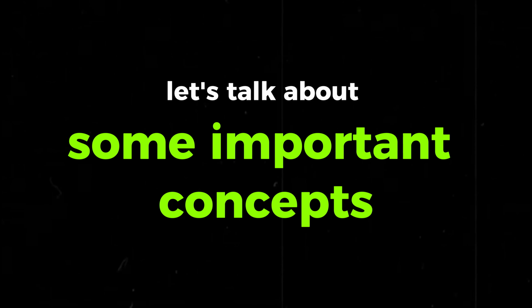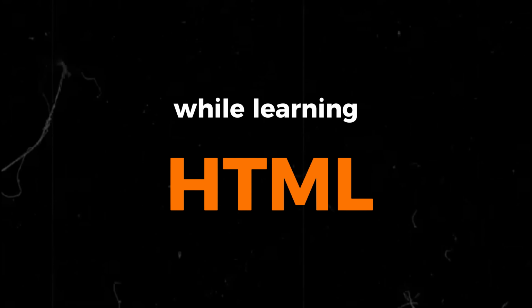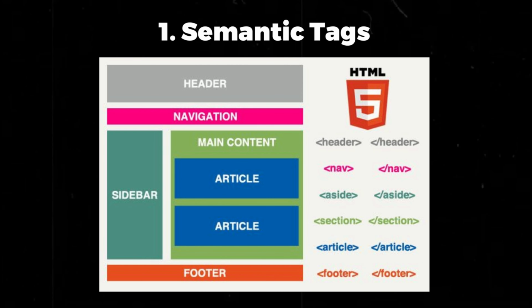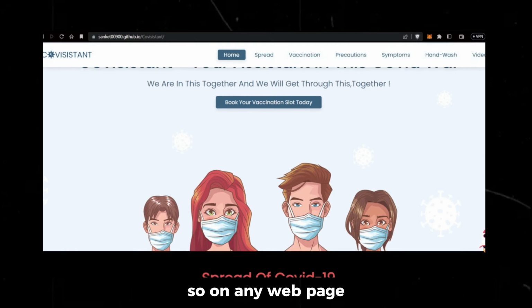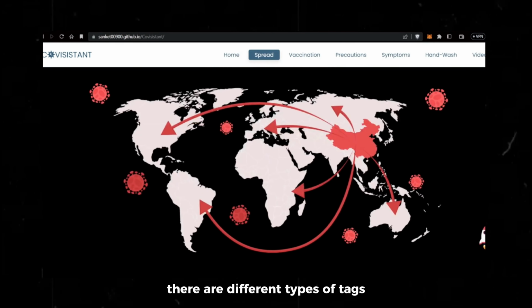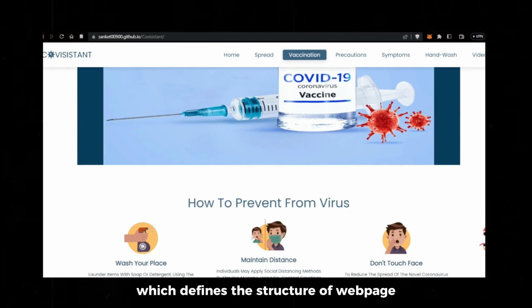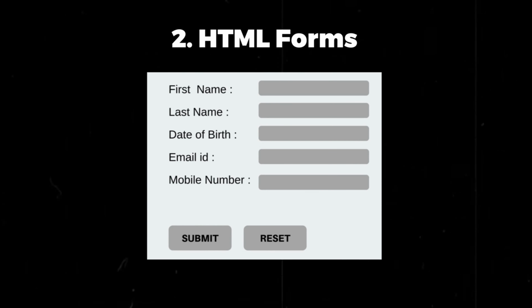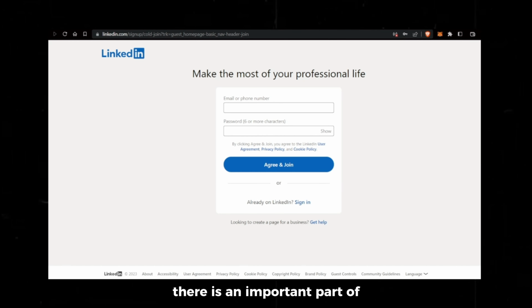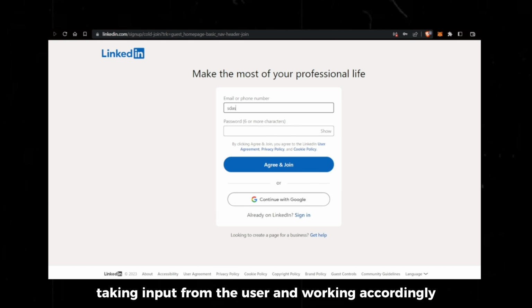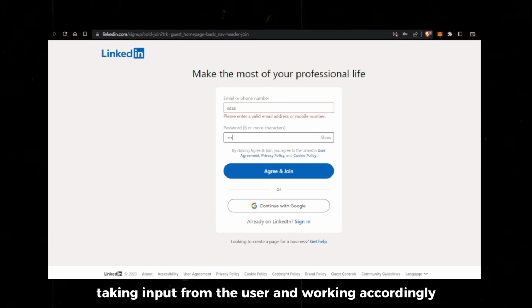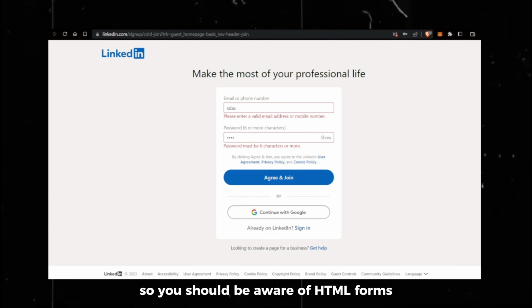Next up, let's talk about some important concepts that you should be focusing on while learning HTML, starting with the different types of semantic tags. On any web page, there are different types of tags, so you should be aware of different semantic tags which define the structure of a web page. Next up, HTML forms. On any web page, there is one important part of taking input from the user and working accordingly. So you should be aware of HTML forms.